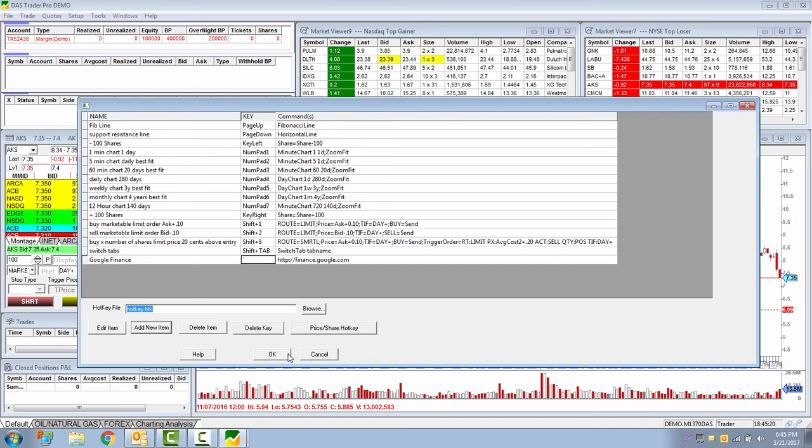You don't want to use the numbers, and you don't want to use Control or Alt, because professional traders never use Control or Alt, because that's used by the master, by Windows, right? Because if you're live trading and Windows is using those keys, it just doesn't make any sense. So that's why you always use Shift plus either a number or a letter.